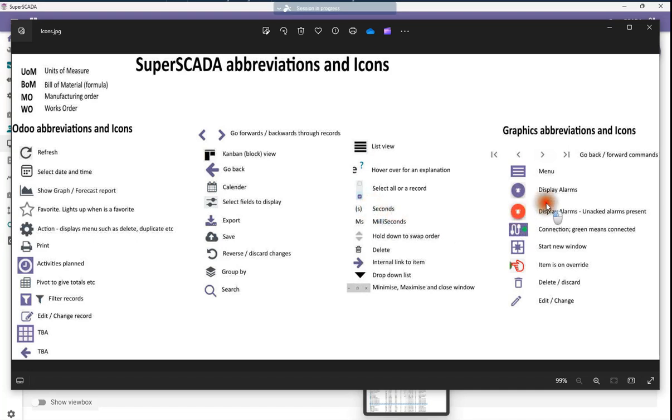The graphics have got a few extra ones as well. This particular one with a little bell is the display alarms one, and it lights up red if there is one or more unacknowledged alarms. If you run an item in override, you get a little red hand like this. To delete something, you might see a little bin, and to edit a change, a little pen like this here. And three horizontal lines like this displays the menu on the left hand side. So you can come back to that at any stage.